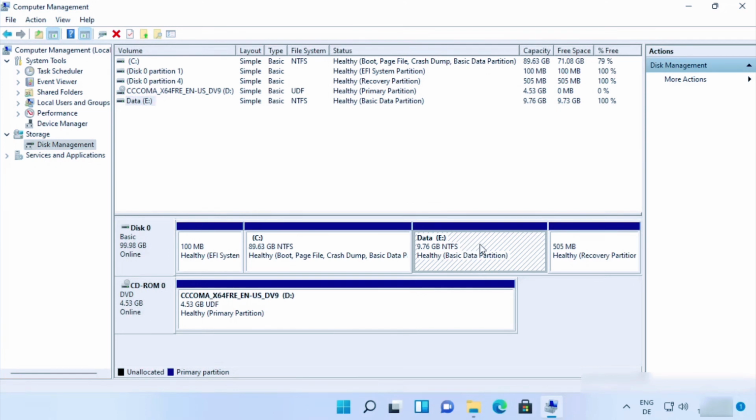But first of all, one caution, you need to have the backup of the data which you have in the drive, right? Because when you delete a partition, all the data inside that partition will be deleted. So you need to have the backup of the data, otherwise you will lose your data. Okay, so that being said, we can delete this E drive from here.